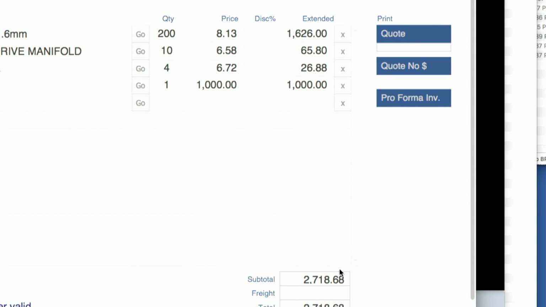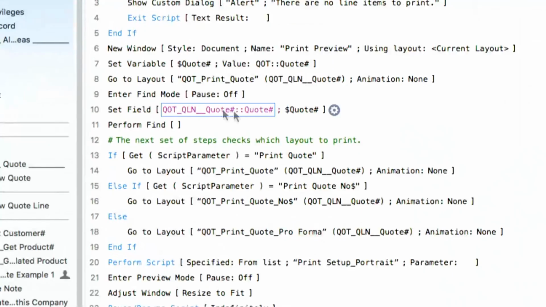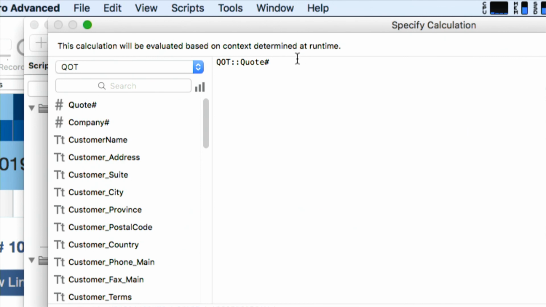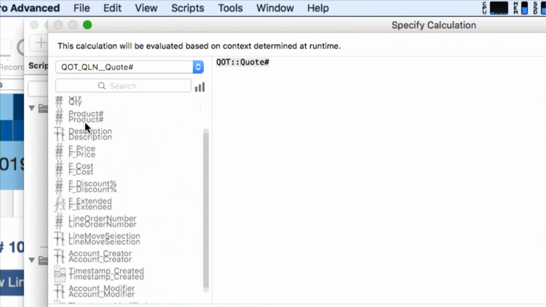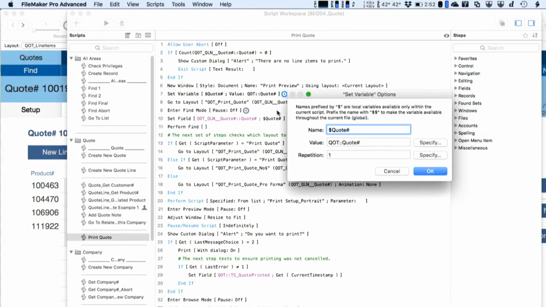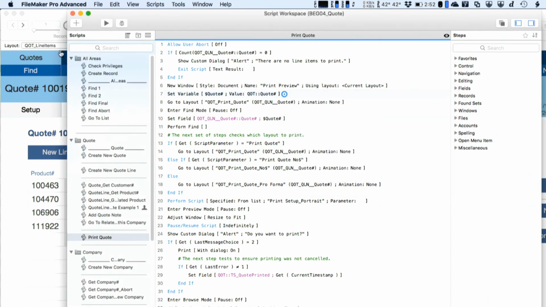And we're also now a little bit clearer on what it means to be evaluating something from the context of. Because remember back in our script that we were looking at, when we were looking at our calculation, and our calculation said it's going to be evaluated based on context determined at runtime. In this particular case, it doesn't matter so much because we're just grabbing a value out of the quote that we're currently sitting on. But we could be grabbing a value out of a related record. We wouldn't be able to get that value, let's say if we wanted to grab the extended amount from the quote line, unless in our script we had a Go to Layout script step that had navigated us to the correct context. We would need to navigate to a layout that's based on, in other words, sitting on the right spot in our relationship graph.